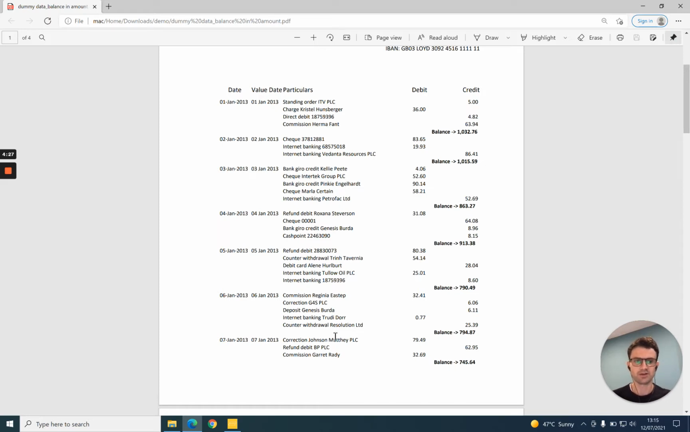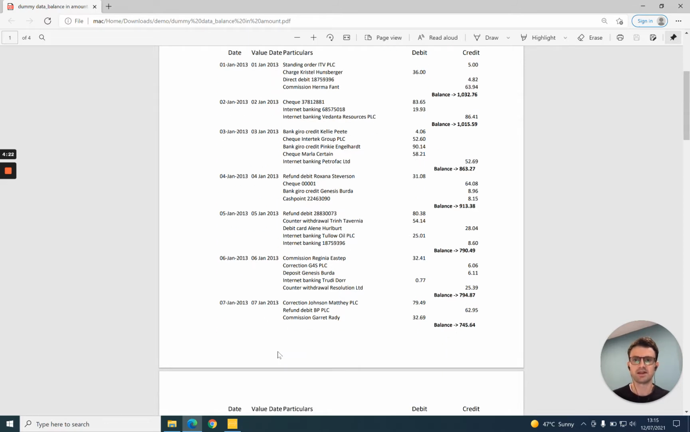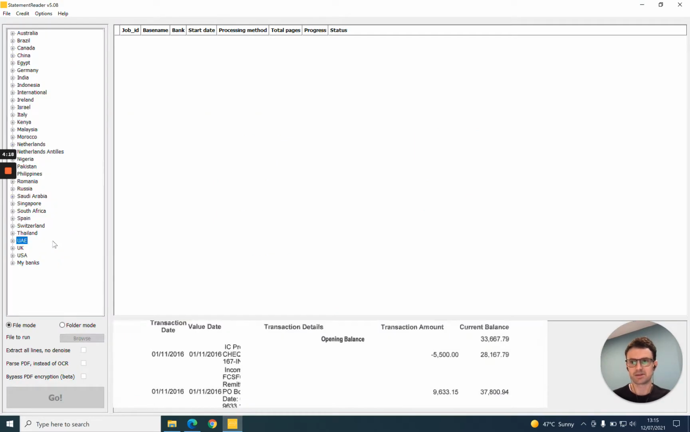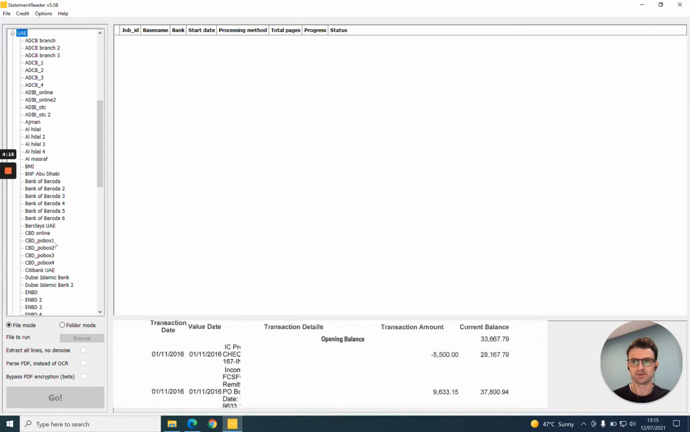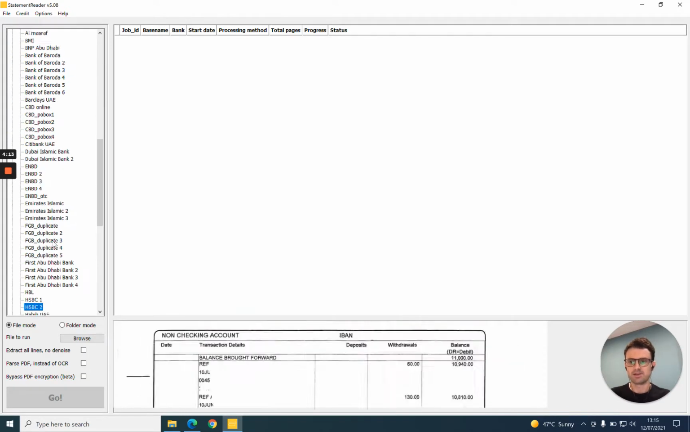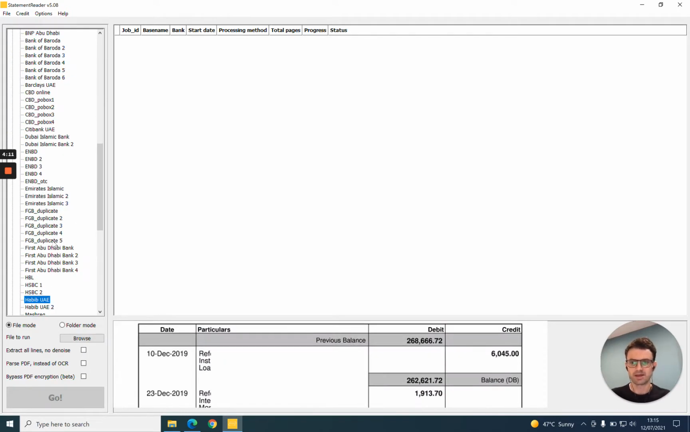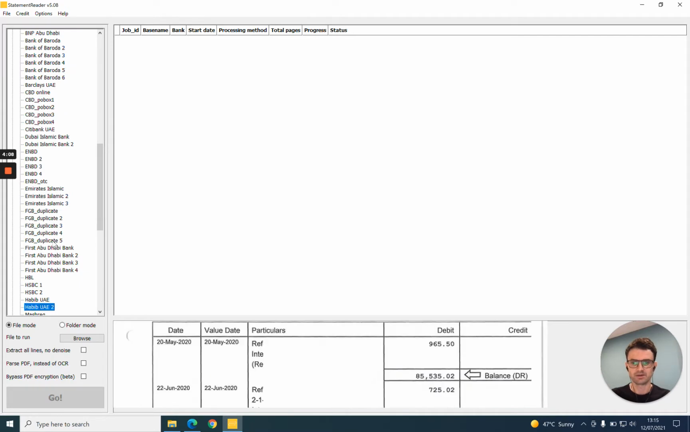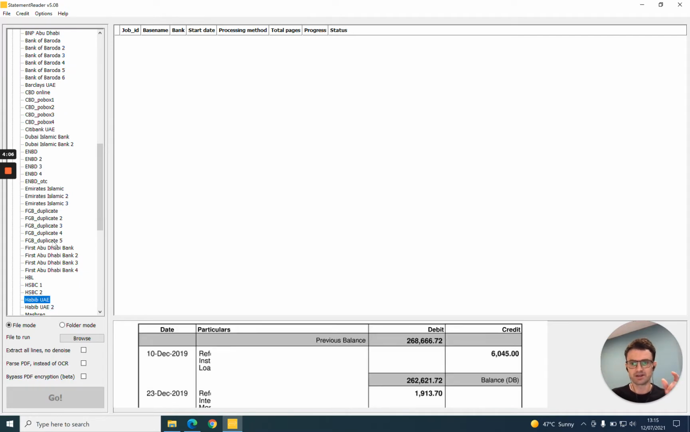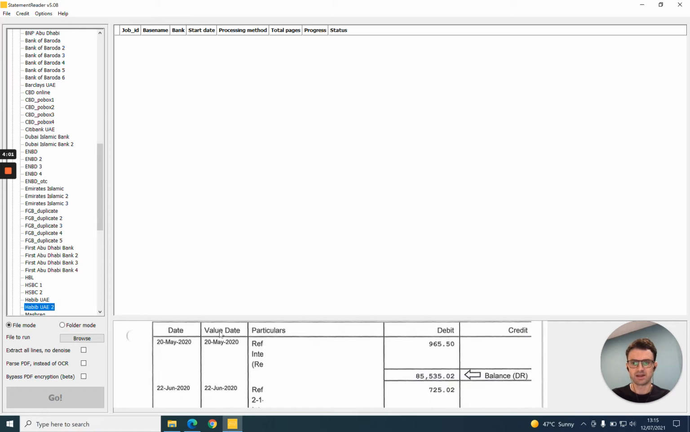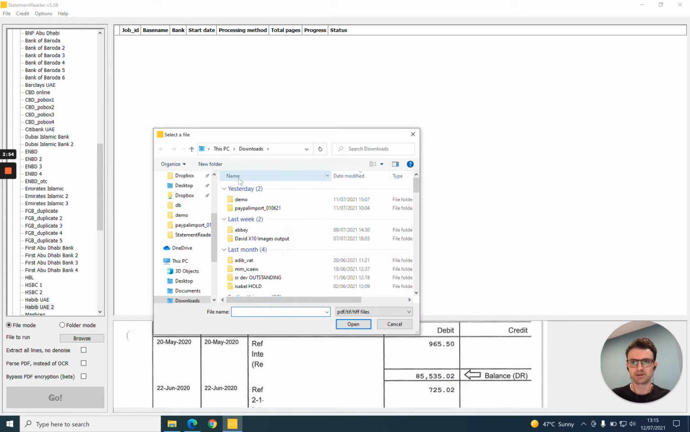So in this case, we're going to use a bespoke Statement Reader template to extract the balance and to validate that information in Excel. So when we open up Statement Reader, we're going to scroll to UAE and the Habib templates. There are two here, so we know from reading the column headers, we've got the date and the value date. And so this template matches the structure of the document that we have to process.